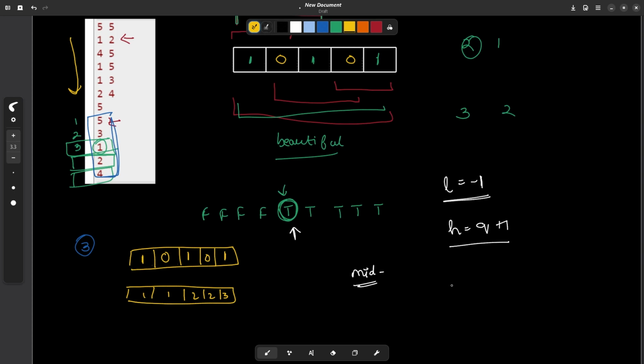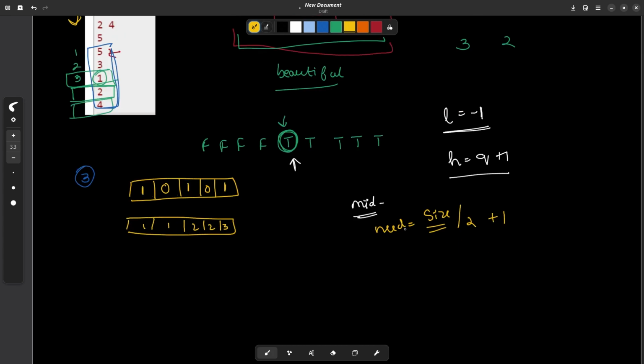So if I want the number of ones to be strictly greater than the number of zeros, then let's say this is the size of the subsequence. Then the value that I need is size by 2 plus 1, because I want them to be in majority, right? So this is the value that I need.